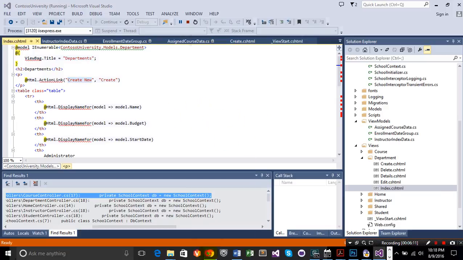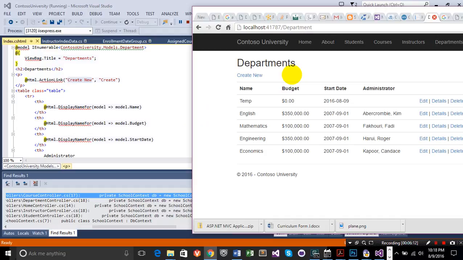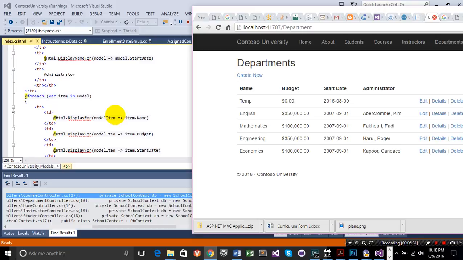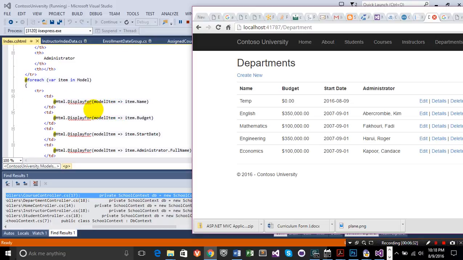ViewBag title is Departments. And then we've got some table headings. So we have a table header for model name, budget, start date, and administrator. And then we have a foreach loop that goes through and displays all of the various items. So here we're displaying model item, where we're looking at item.name in each of the model items. We're looking at item.budget in each of the model items.